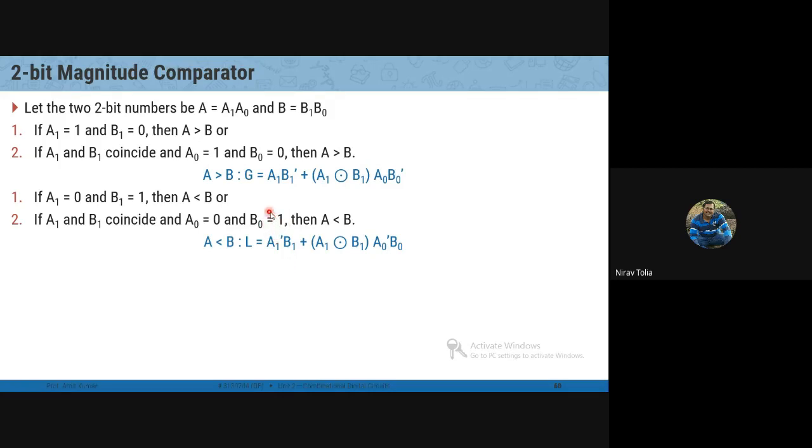Here I have A1 B1 dash, so here I have A1 dash B1. A1 coincide with B1 remains the same in both cases. For A greater than B, I have the equation A0 B0 dash. For A less than B, I have the equation A0 dash B0. So just switch over the sign of dash from B to A. So this is the equation of A less than B.